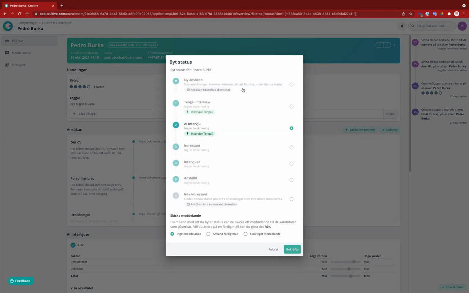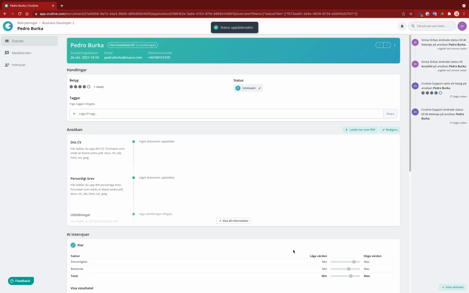When you're done scoring, move the ideal candidate to Interesting to interview them in person. That's how easy it is to install and use the Tengai plugin for Cruitive.